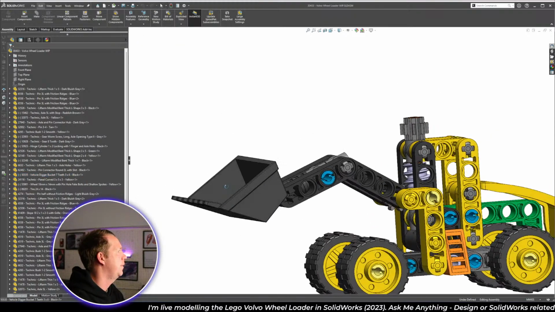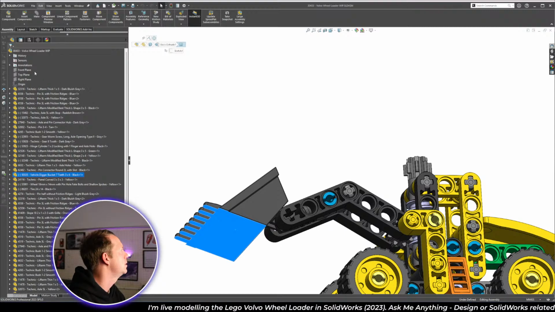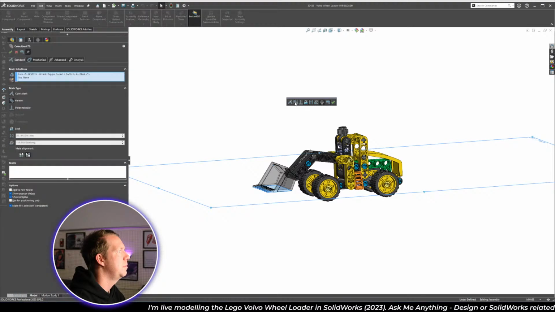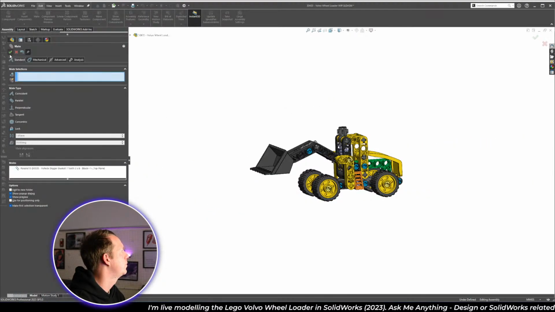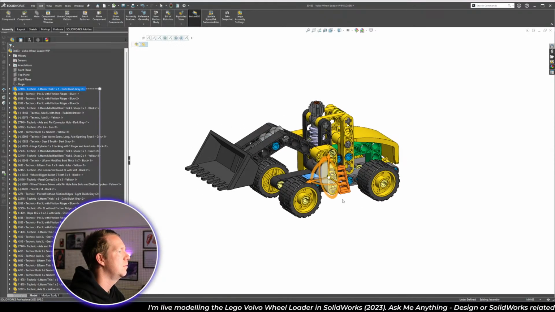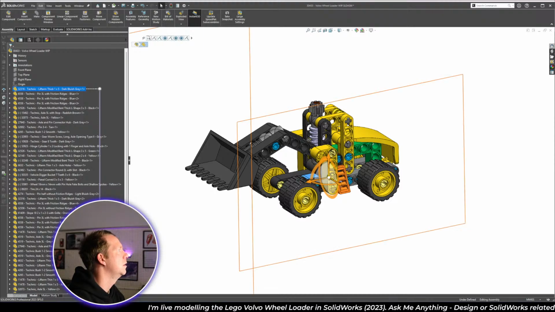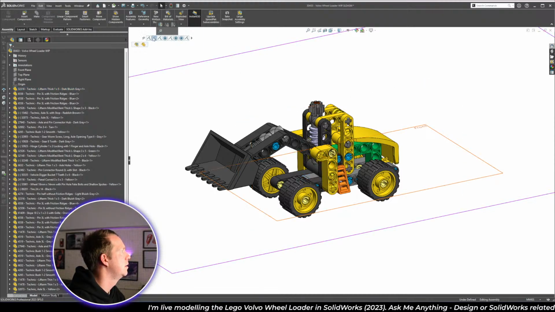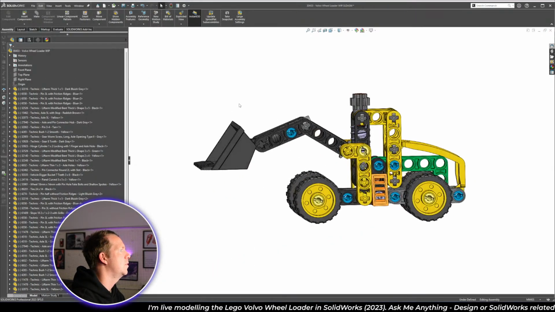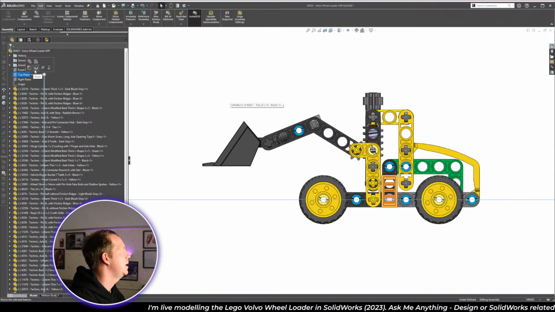Let's first, I'm just going to do a couple of other mates. Do a parallel mate for this one. I'm also going to, remember that very first part? We mated it to the top plane here. I'm going to delete that, because what we want to get is that top plane. See there? We want to get that as our ground.